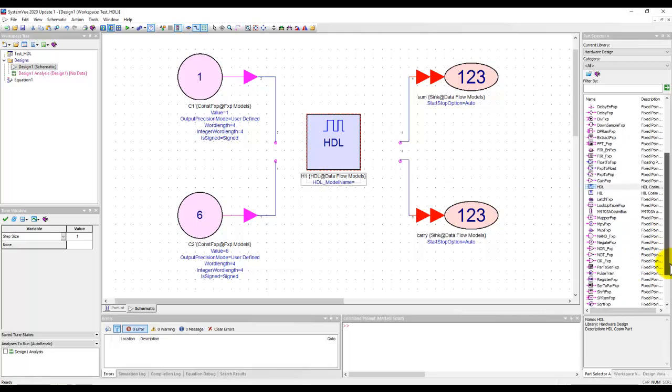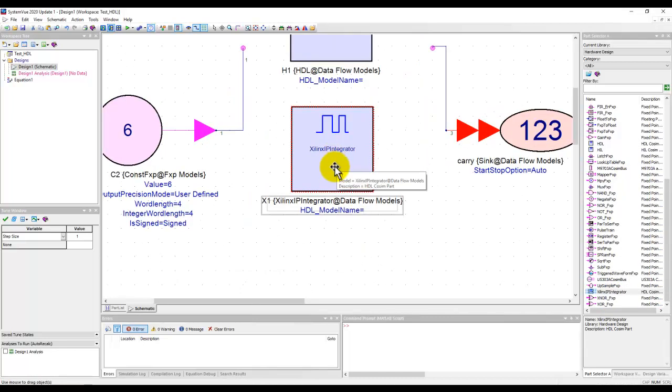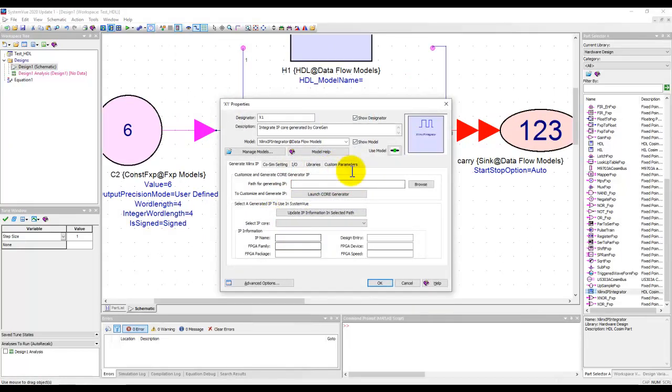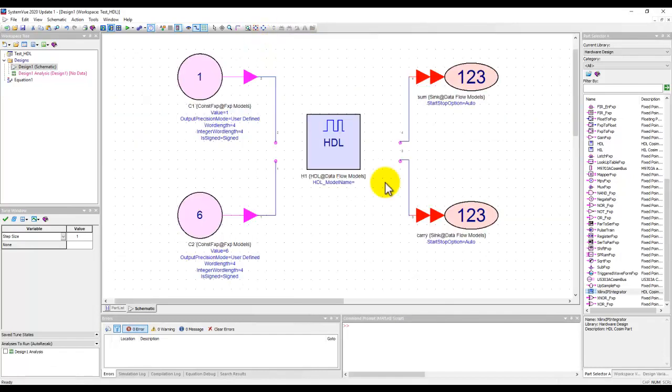Now, if you are using a lot of Xilinx IPs and you have those IP cores, you can also get Xilinx IP Integrator. And here you can bring in your own Xilinx IP codes to be used with the rest of the SystemVue blocks. But right now I will just focus on a general purpose HDL code, which could be handwritten or which could be generated from any other tool apart from SystemVue.